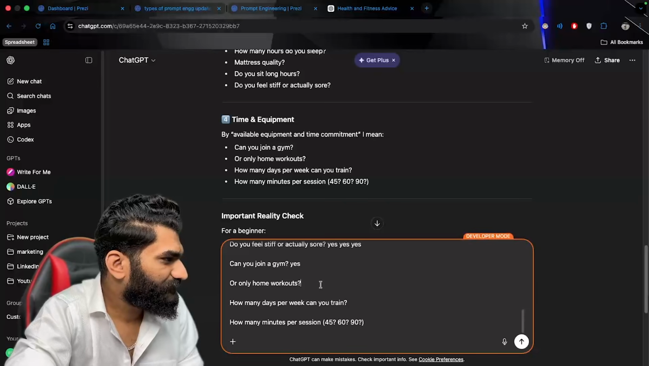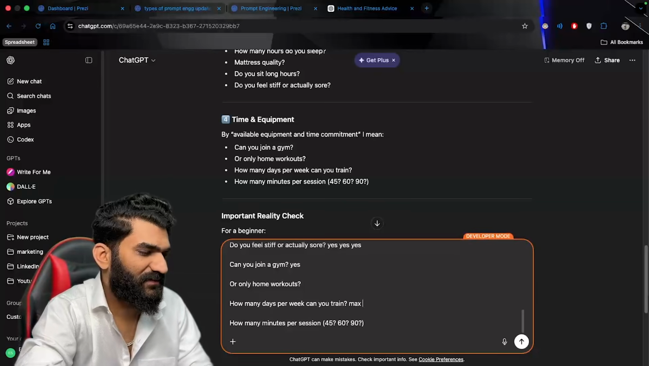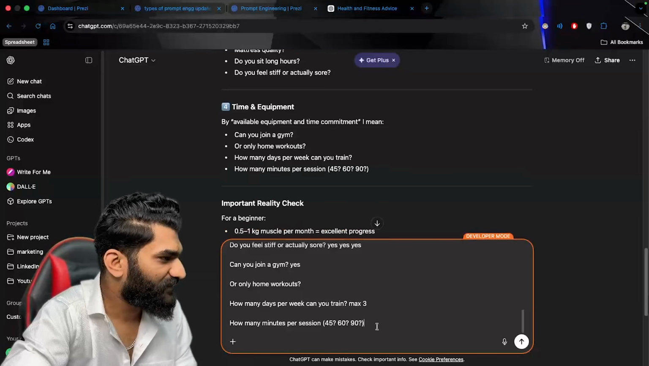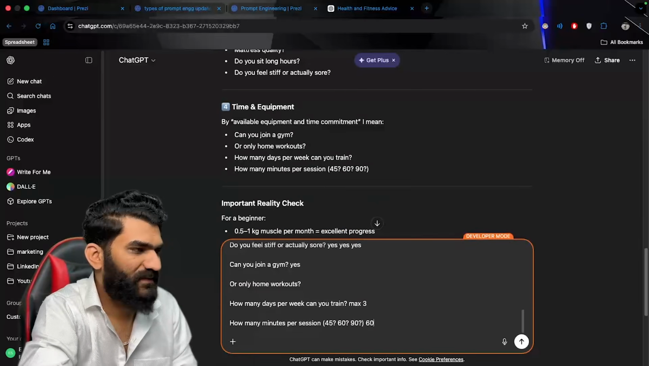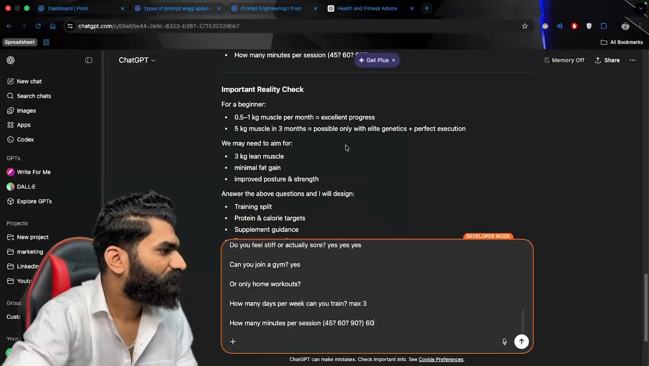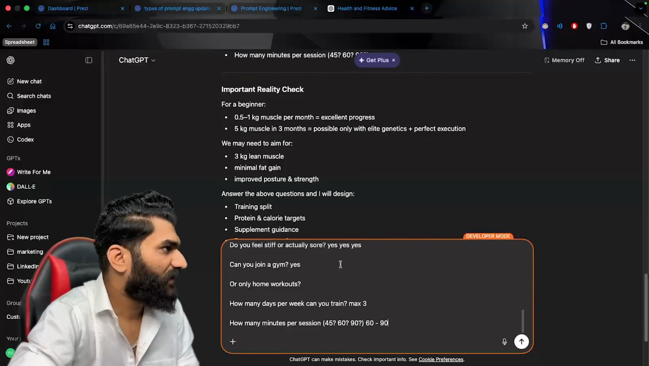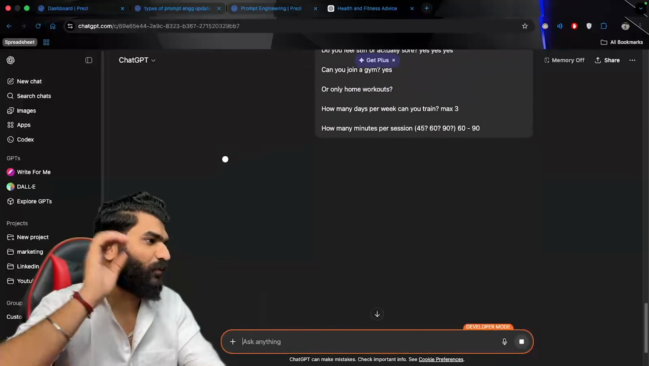Or how many days per week you can train? भाई max से max 3. इससे ज़्यादा अफोर्ड नहीं कर सकता. 90 minutes का session I can do. Maybe 60 minutes का session I can do. 60 to 90. Important reality check. ठीक है. Let's see now.